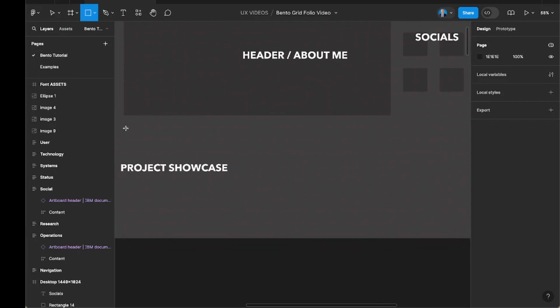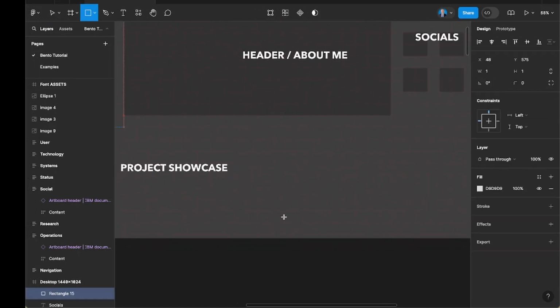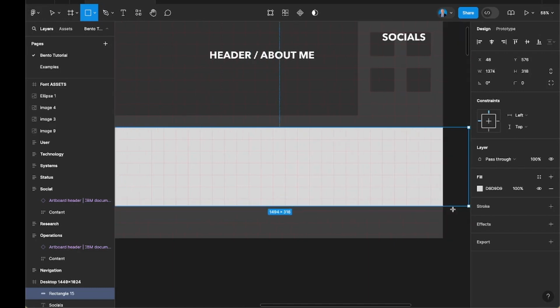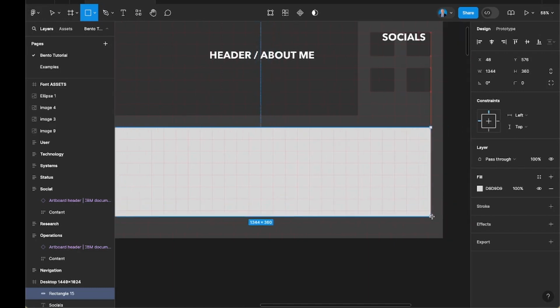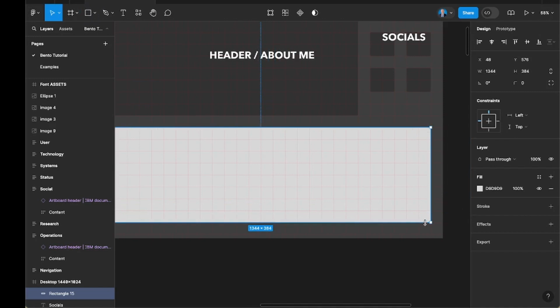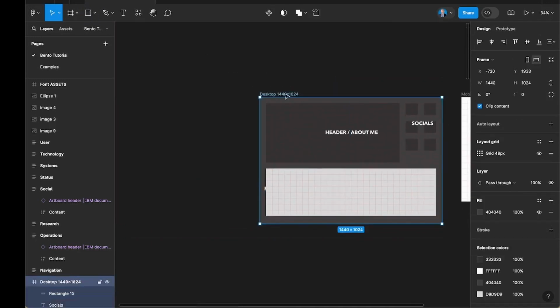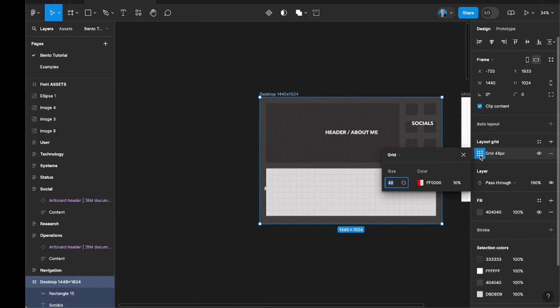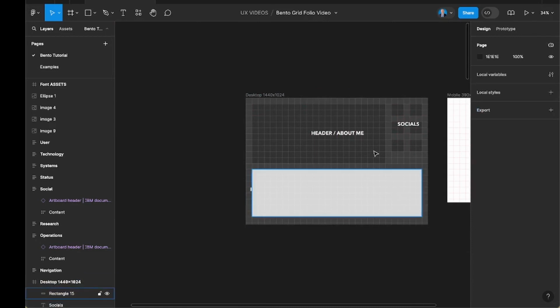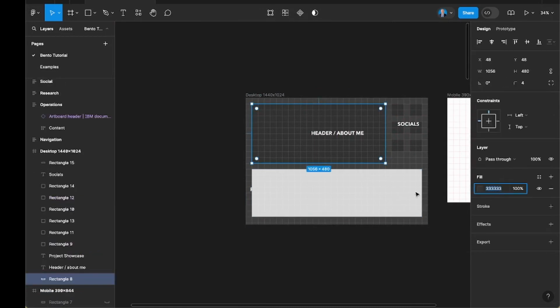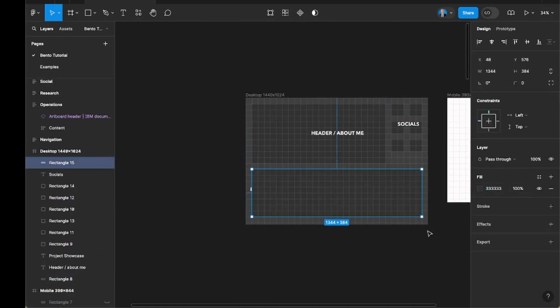So we can quickly do some more rectangles here. You want to keep it flush to the grid. You can probably see that easier if I change this color. You can change this color by clicking into this and setting the grid up. So that's the idea, right? Makes it easier just to see it.